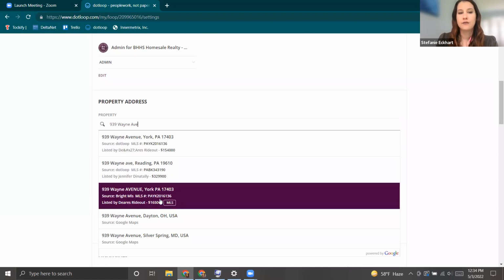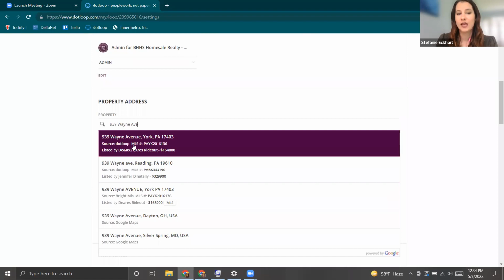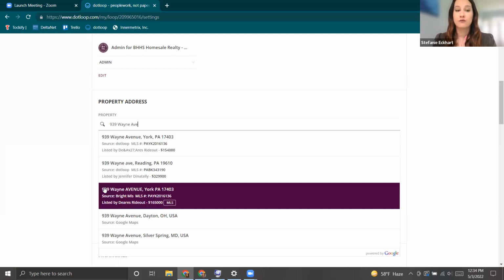Okay, but the difference here is that this one says MLS and it says the source is Bright, and this one up here doesn't have that little MLS box and says the source is dotloop. It's really, really important that if a dotloop sourced option is available, that is the one that you click. Most agents really feel compelled to come and click this one because it looks so official and it has MLS on it and it says Bright. But that would be if we were working with an agent who does not also use the dotloop system.